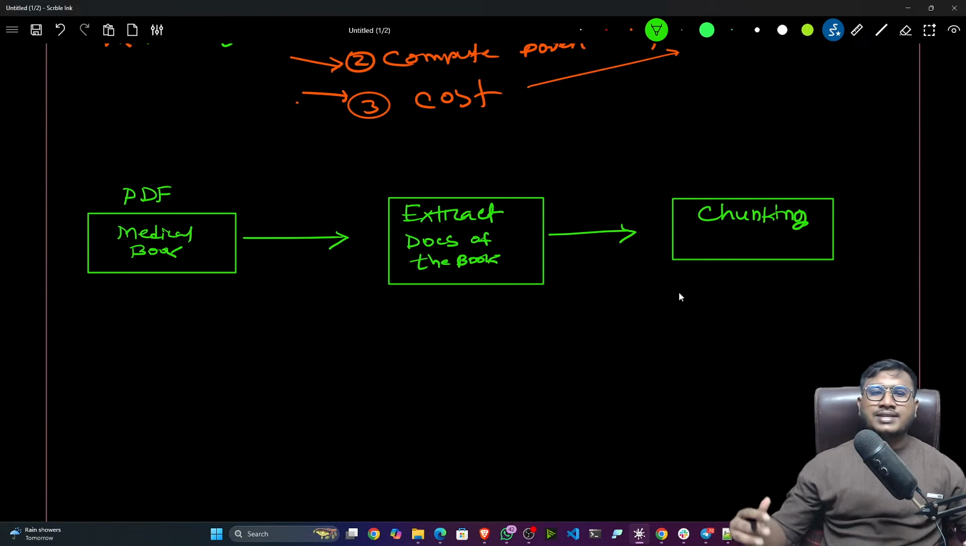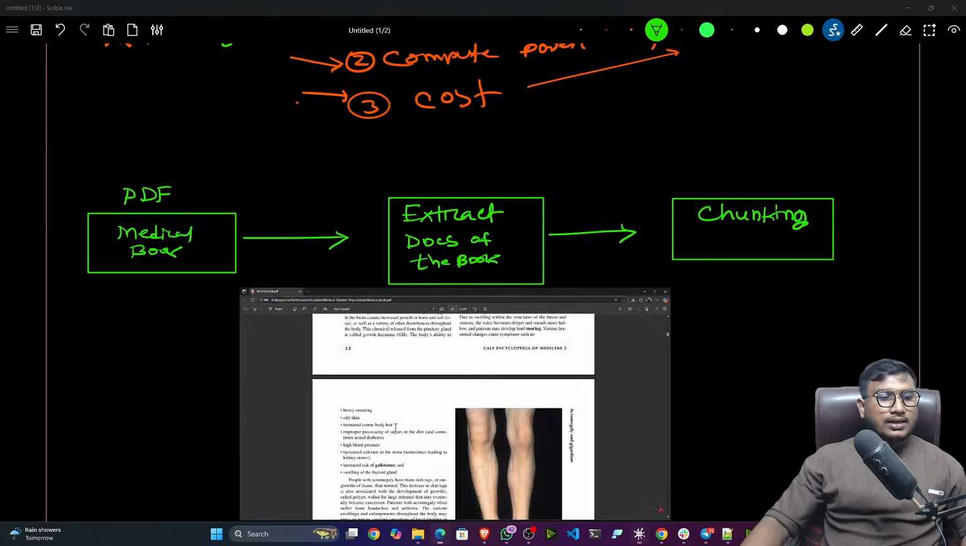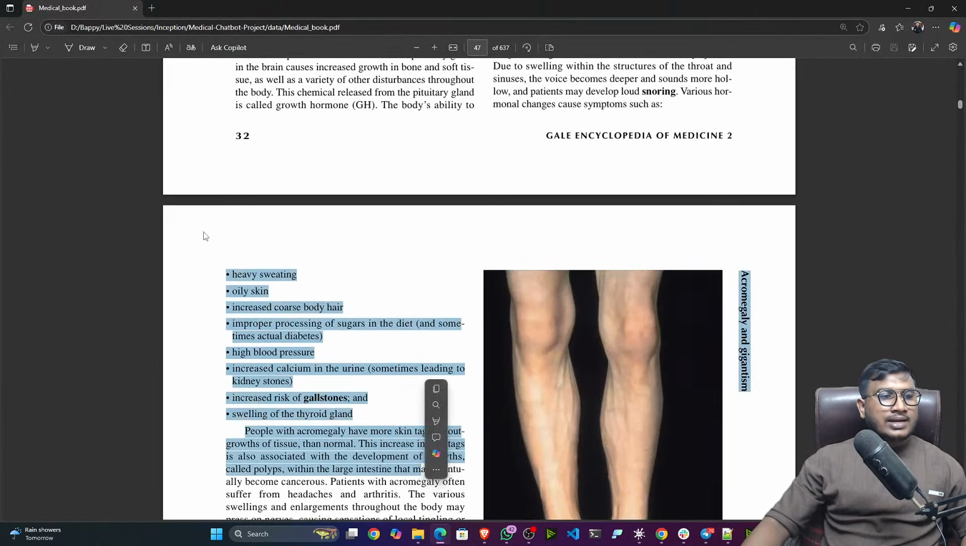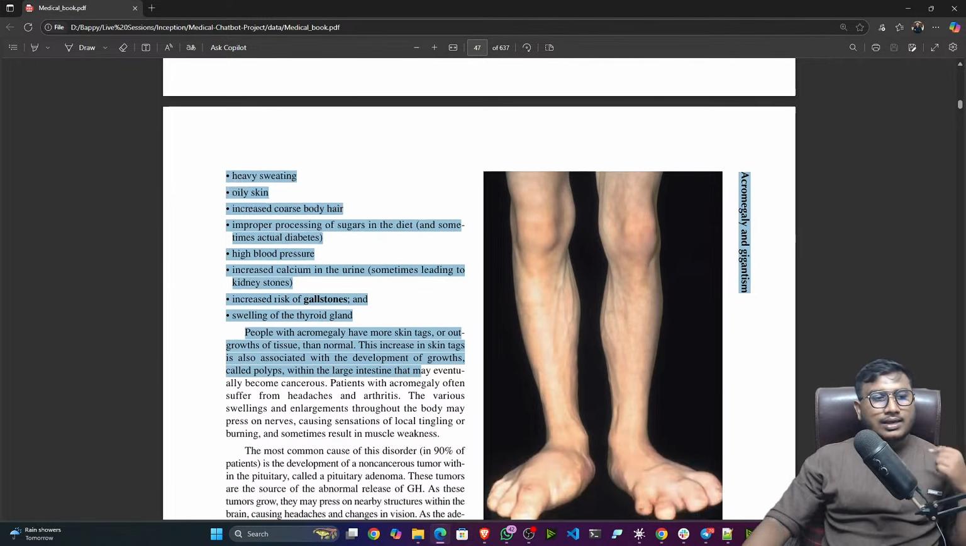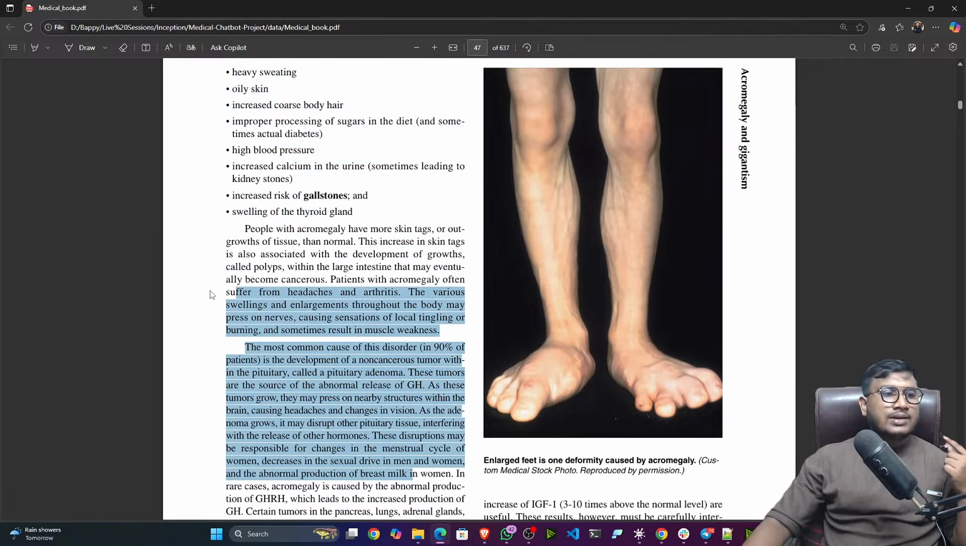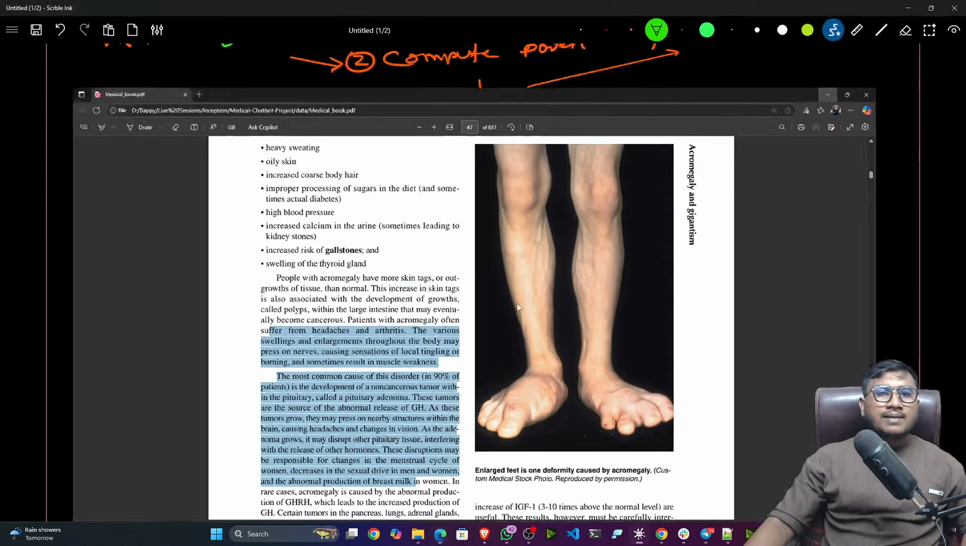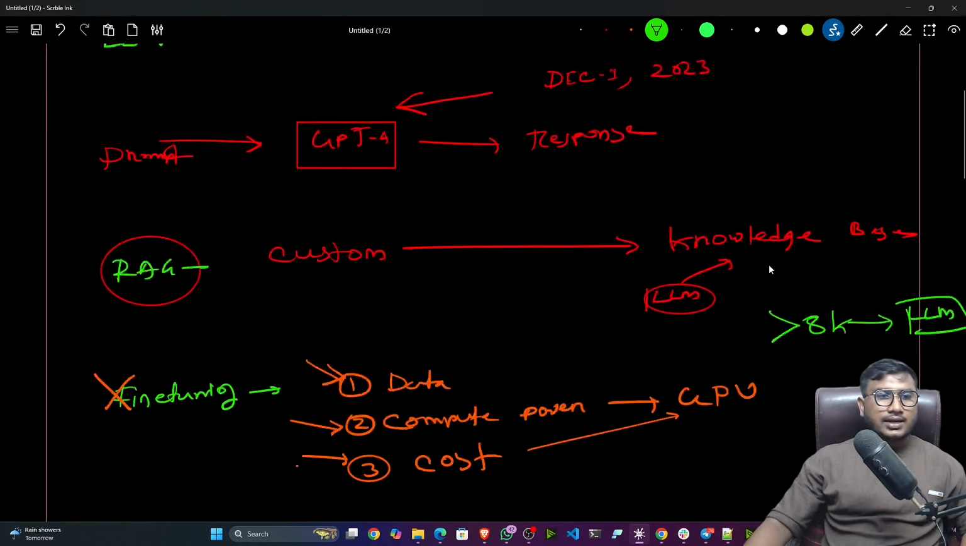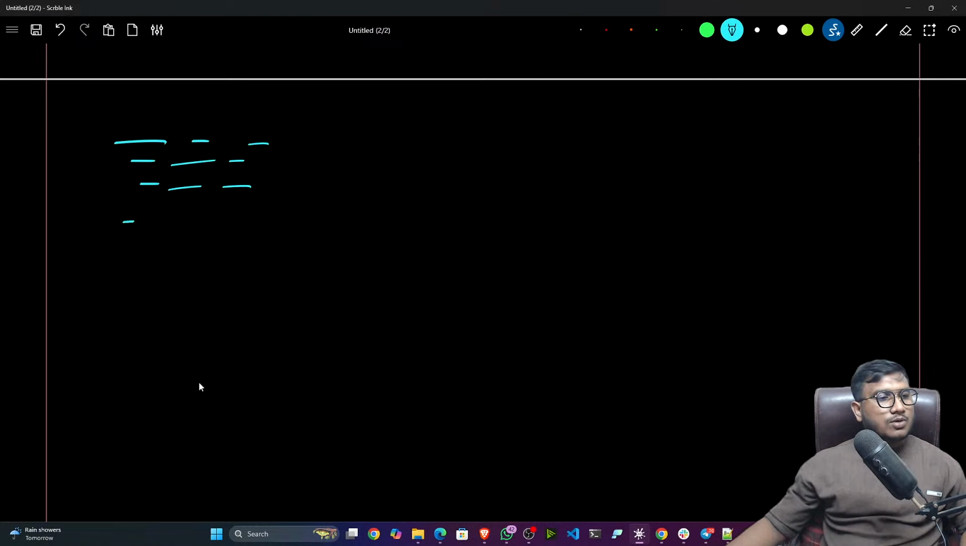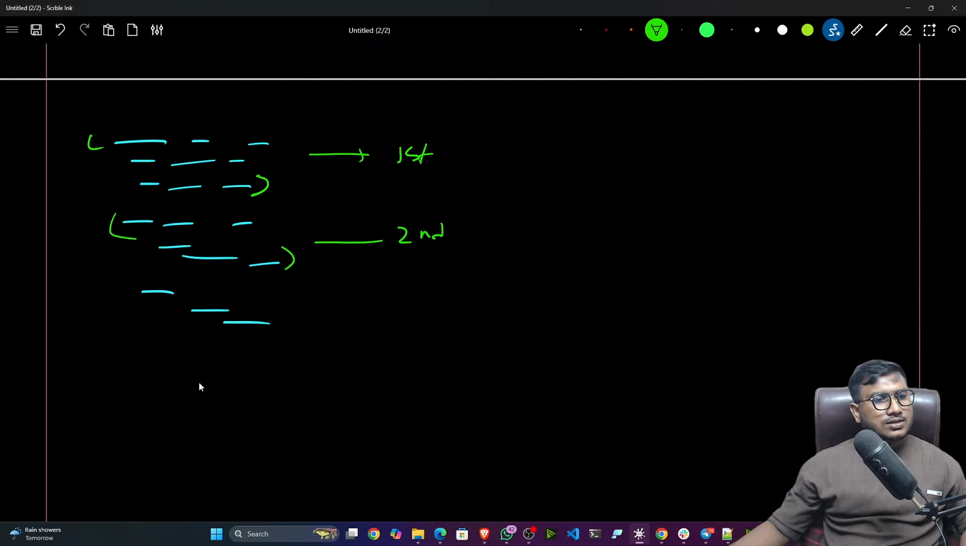Let's say chunk size is 1,000. What will happen? It will count 1,000 tokens and create one chunk, then again count 1,000 tokens and create another chunk. That's how we'll be creating multiple chunks, small parts. Here I can draw: let's say this is the entire document you have. Chunking means it will create small parts. So this will become your first chunk, this your second chunk, this your third chunk.